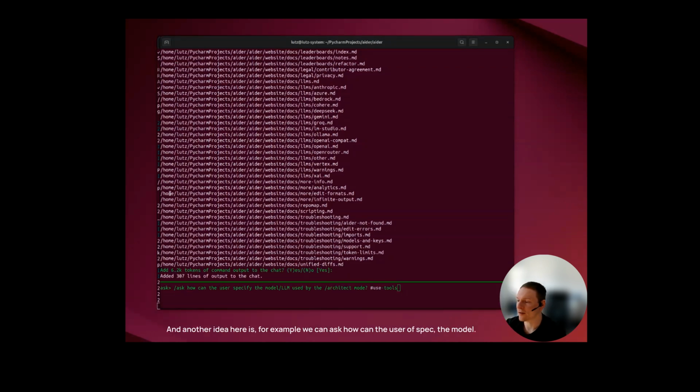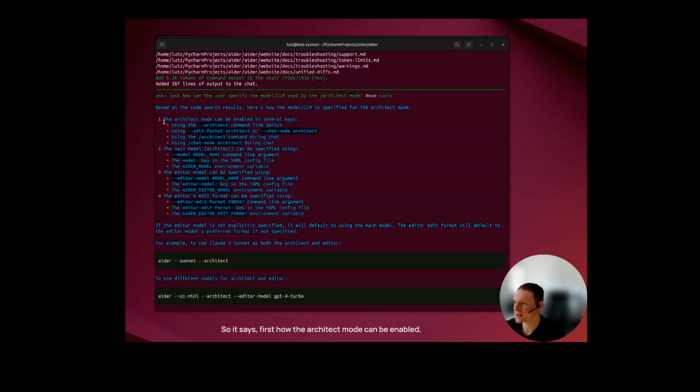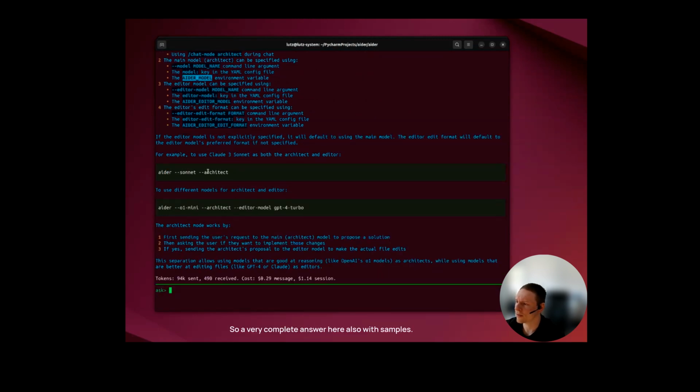And another idea here is, for example, we can ask, how can the user specify the model? That means the LLM used by the /architect mode, to find out which possibilities we have to determine which model the architect mode uses. And now it came back with a complete answer. So it says first how the architect mode can be enabled, for example, with the --architect flag or chat mode and so on. And then it says the main model can be specified using the model flag here with the model name, or the model key in the YAML config file, or also via an aider model environment variable. There's a very complete answer here, also with samples.